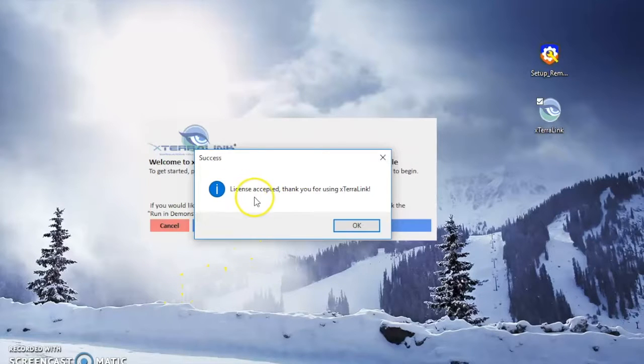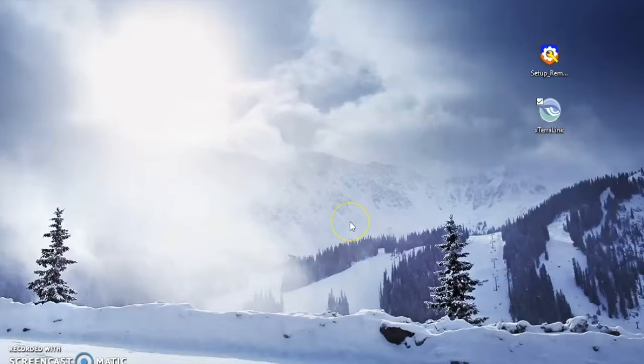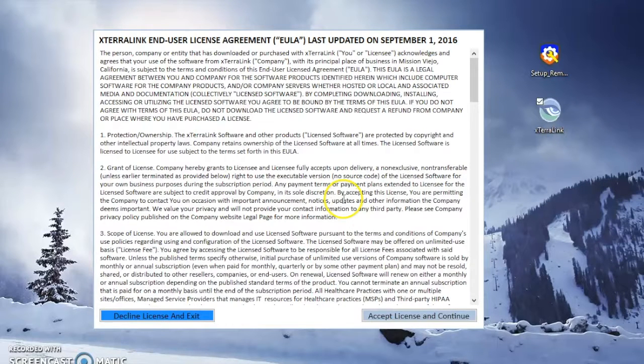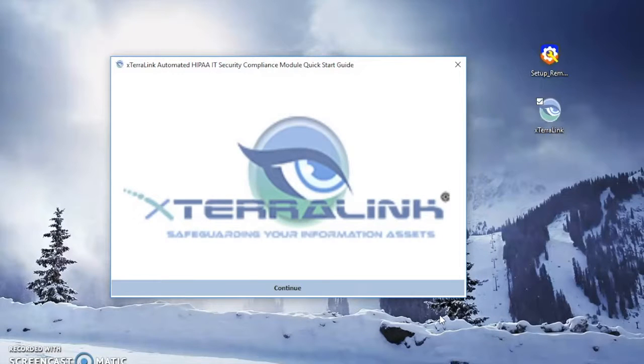If this is your first time running the tool, the first pop-up will be the license agreement. Please read through and select Accept License and Continue if you agree with the terms and agreement of the end user license. Next will be the QuickStart video guide, which you're watching now, that shows how easy it is to run and configure the tool. The license agreement and QuickStart video guide will not pop up after your first run of the tool, but it is still available to be reviewed from the Help menu of the main GUI.